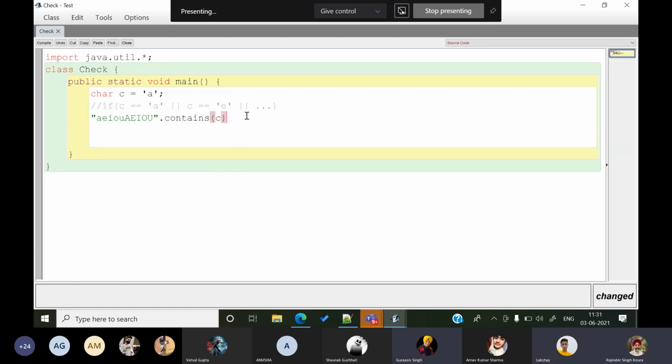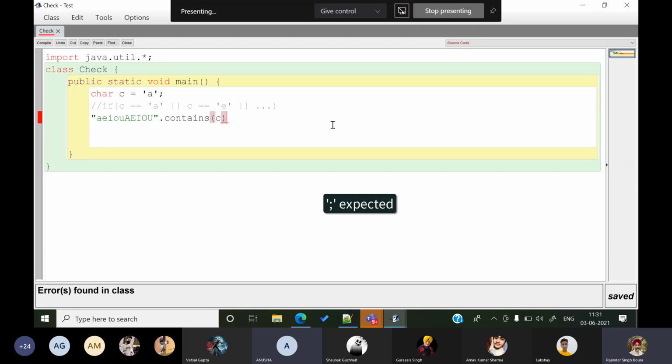False. Why false? Doesn't this whole string contain an A? It will return true, right? So this is going to return true to me. Why? Because this string a, e, i, o, u, a, e, i, o, u contains C, which is actually storing an A. Now suppose this had an X there. Will it return a true now? No, it will return a false.